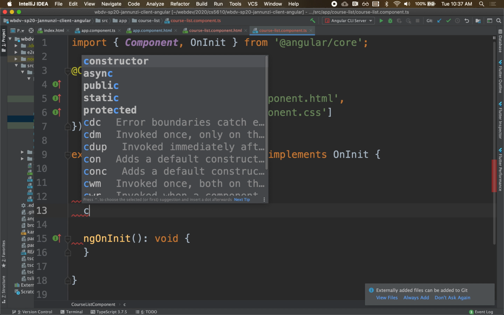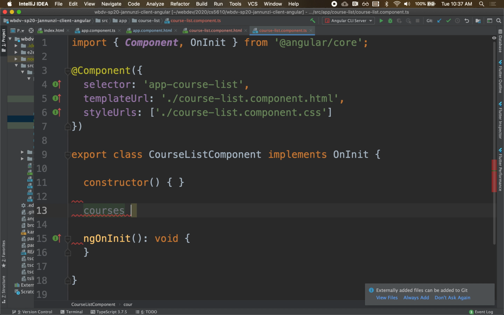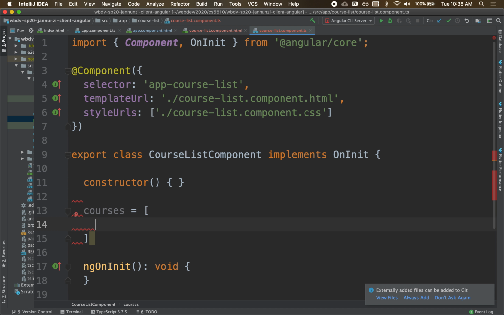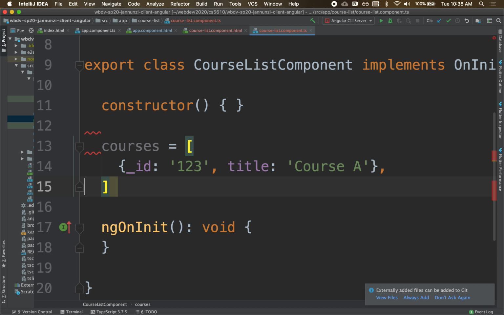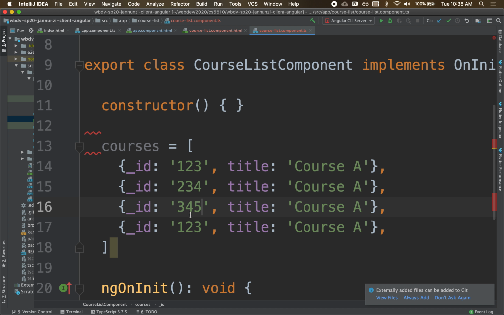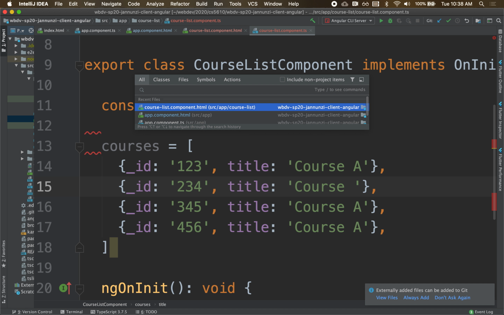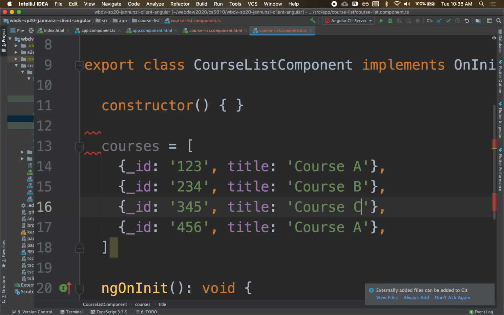For instance, we might declare here a list of courses as an array of objects, where we might have a primary key with 1, 2, 3, and a couple of titles. So title, this might be course A, and we might have a couple of these. So we have some unique identifiers, and this would be B, C, and D.